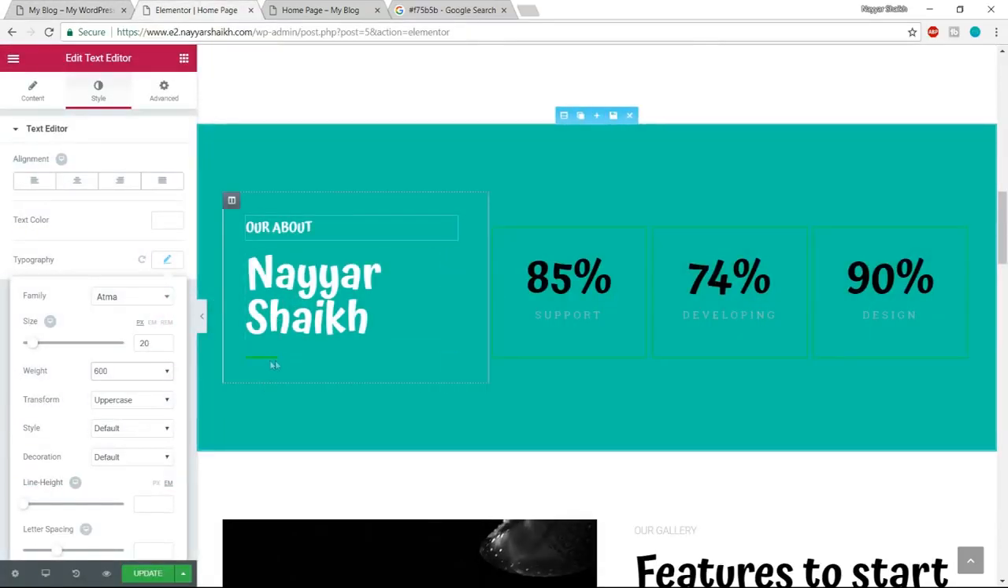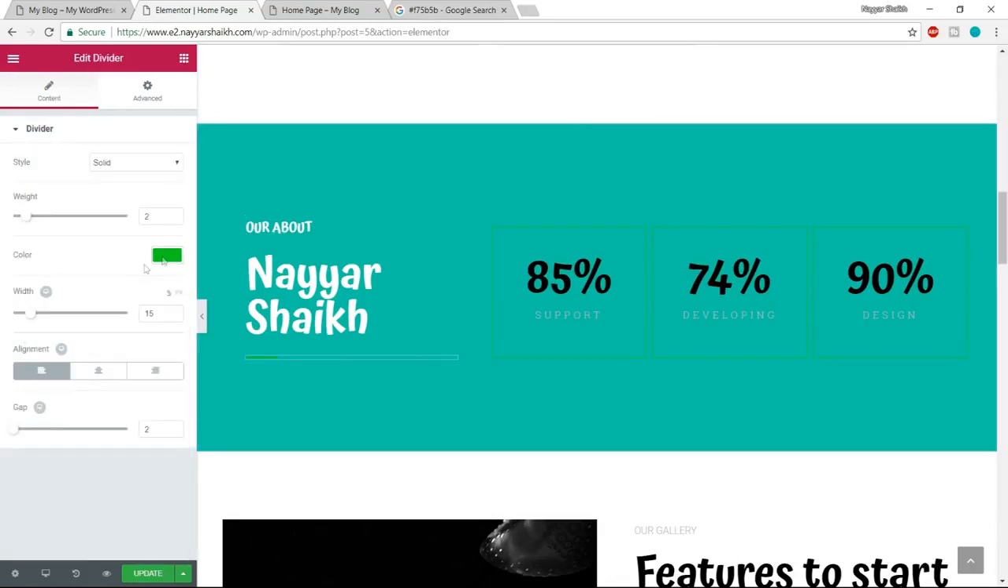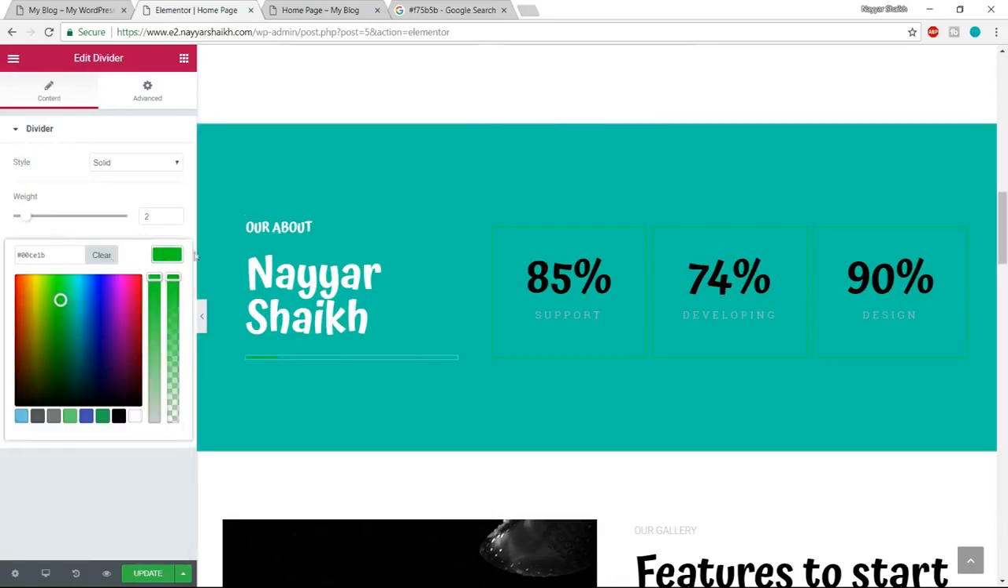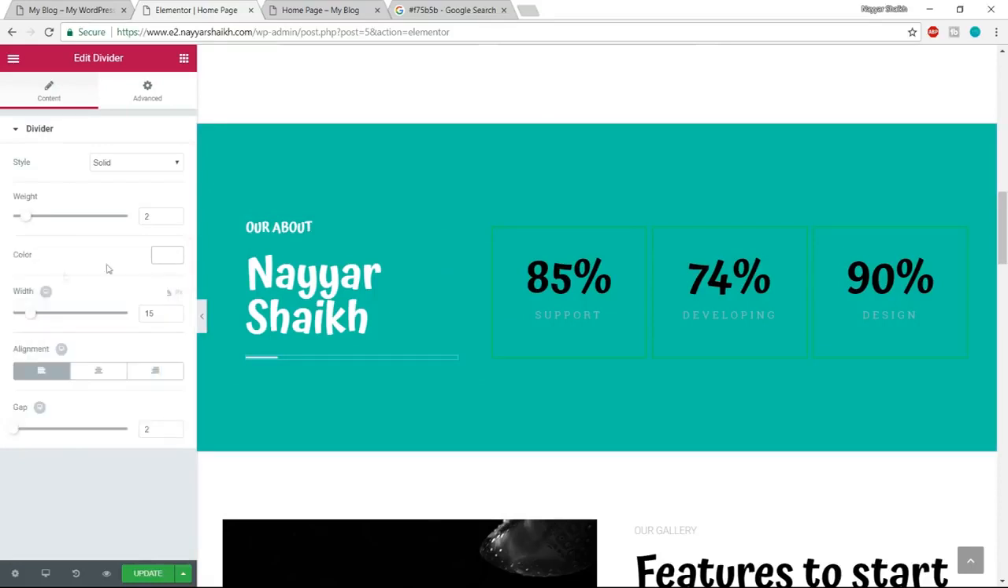If you also notice, we have this thing at the bottom, the divider. Okay, here it is. I don't know if you can see, because the color of the divider is also green, and the background color is also green, so that's why it is difficult to see. But if you hover this, you'll see this blue section. So click on that. Now here it is. The color is this, but we want the white color. So select white color from here. And we want to increase the width to maybe 30. So let's make it 30. And this is looking better. And let's make the weight 3. Okay, fine.